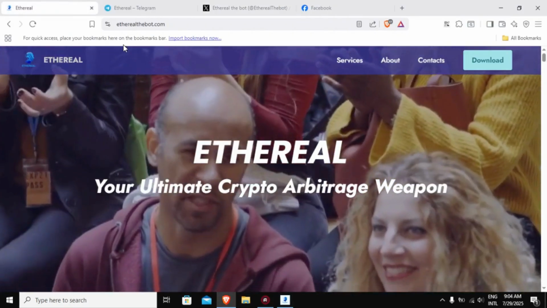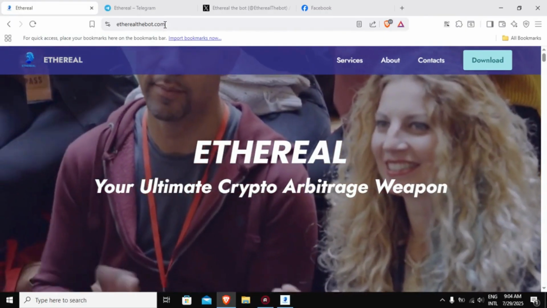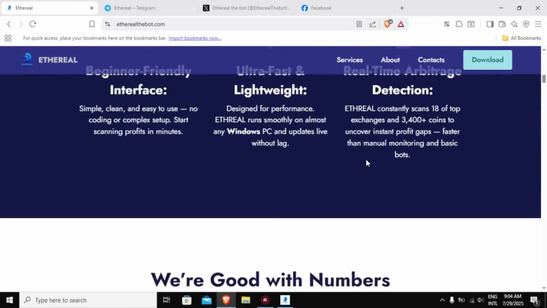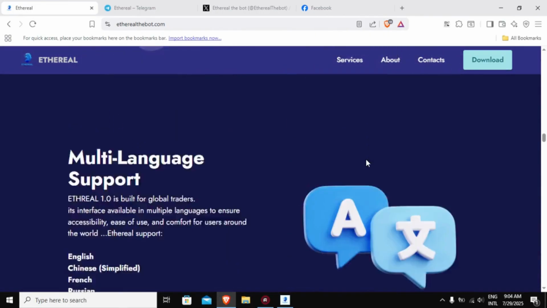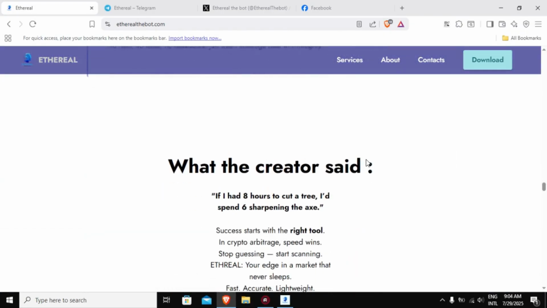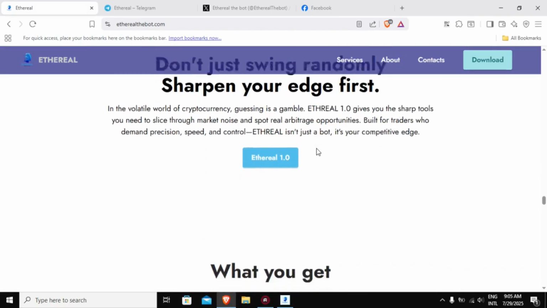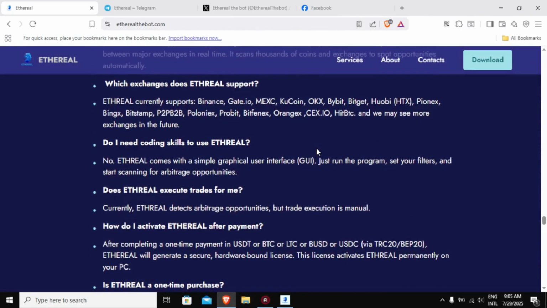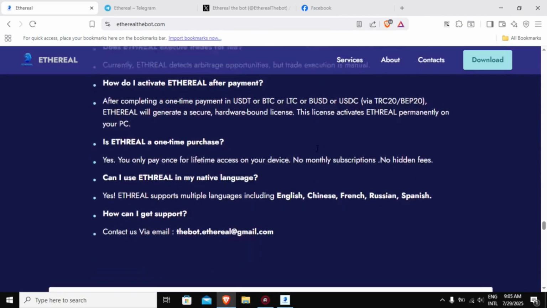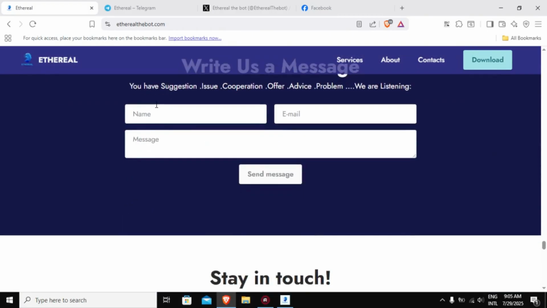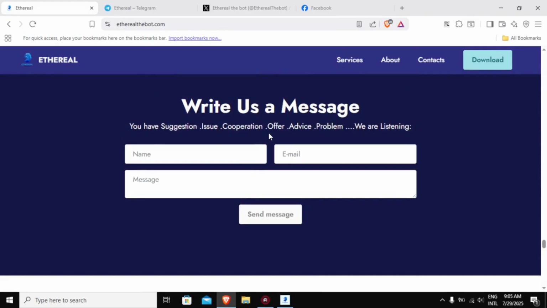This is the website of Ethereal, ethereal.thebot.com. You can download Ethereal from here. You can read about Ethereal on the website. Ethereal never asks for your API key or wallet or password. No, it's not going to happen. If there is any problem or question, please contact me. This is the Gmail. If you have a suggestion, issue, cooperation, offer, or advice, please contact me.